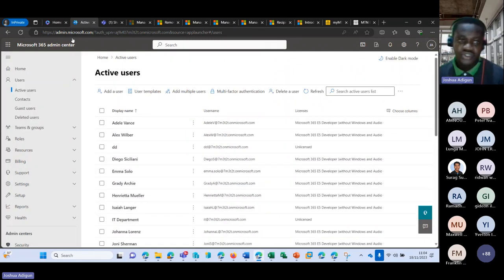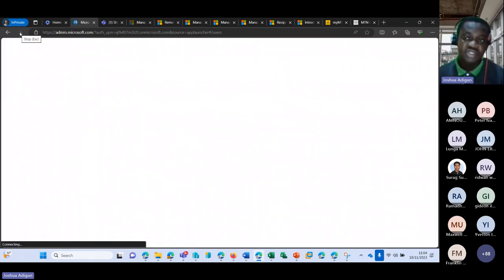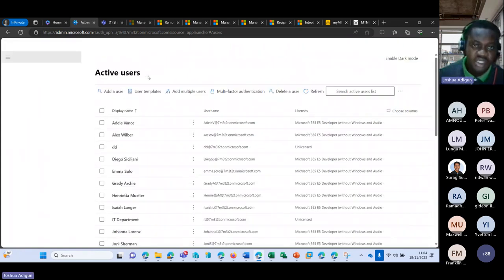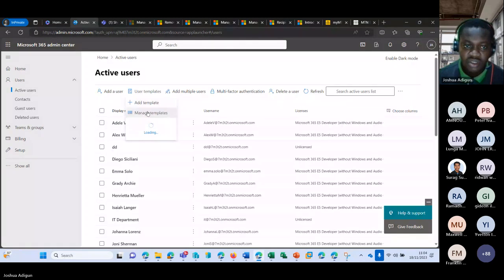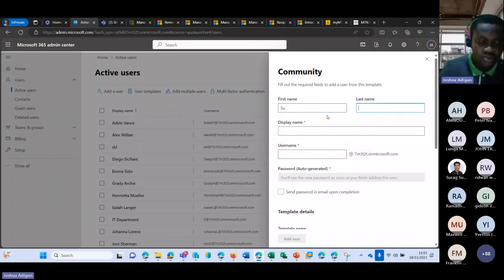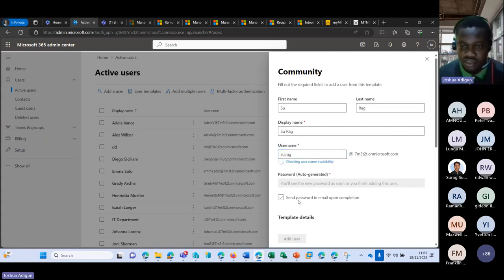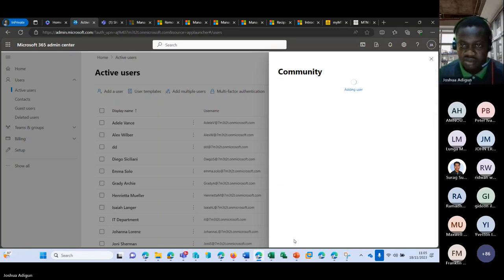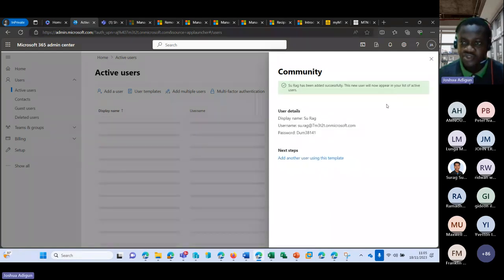Okay, so we are unable to create this user. Let me refresh my browser. Yeah, quickly again. Community. Suraj dot Raj. Yeah, on this. Yes, go ahead. Okay, this user is now created.